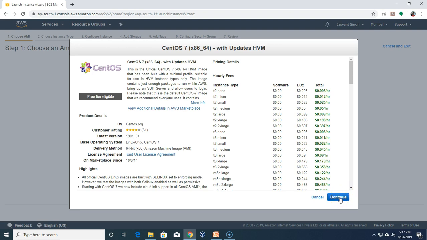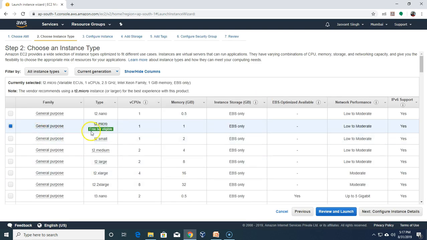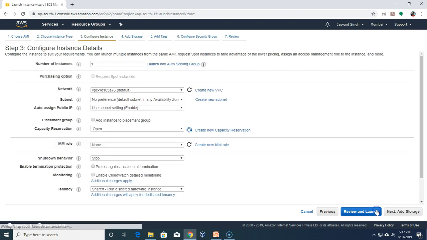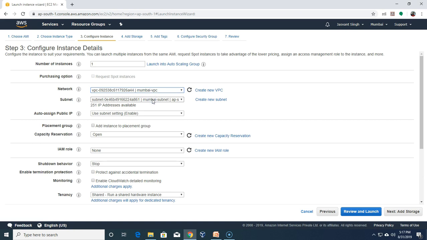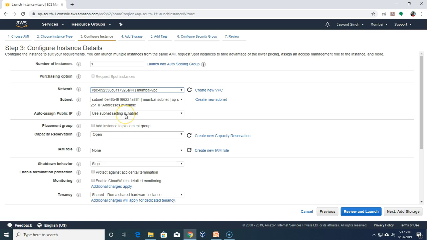It is free tier eligible, so I am selecting T2 micro. Okay, so you need to create a network and subnet also. I already have a subnet, so I am using that. Auto assign public IP address is enabled, so whenever you start the instance, it will automatically assign a public IP address to it, and a public IP address is needed for connecting to the instance.